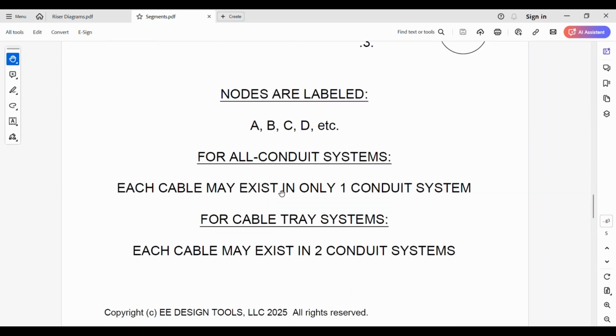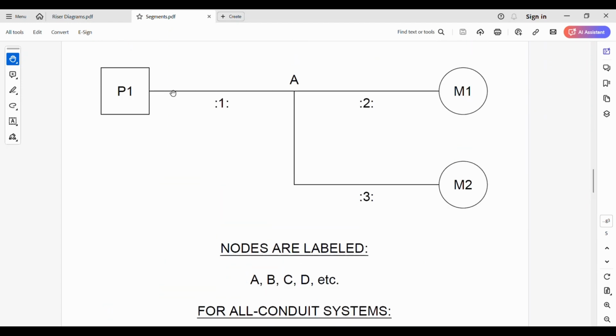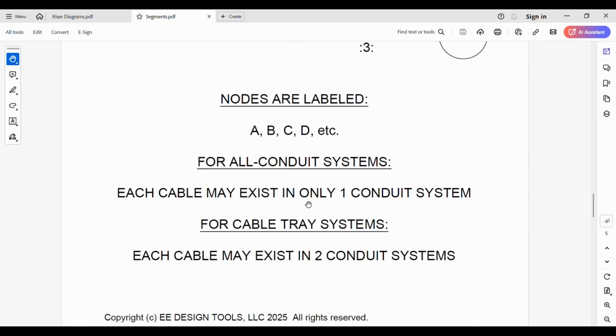Basically, we have a few rules about creating conduit systems, and that is for all conduit systems where you don't have a cable tray, each cable may exist in only one conduit system. So if you took this P cable M1 and created this system, then created P cable M2 and put it into this system, and you now have this conduit system with 3 segments, and you took P cable M1 and dragged it onto conduits to create another system, it would say the cable is already being used in a conduit system, so you can't create another one. So you're not able to reuse your cables. It kind of helps you keep from creating too many conduit systems.